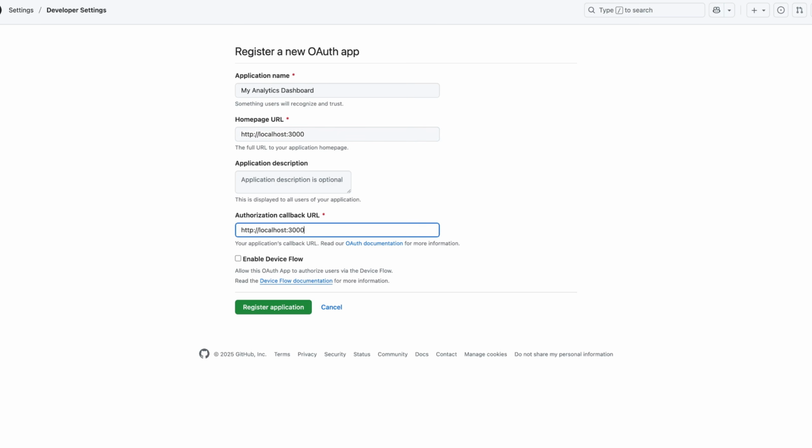Callback URL. This is crucial. It's where GitHub sends users after they authenticate. It has to match exactly with what's registered in GitHub. Even a trailing slash will cause the OAuth flow to fail.